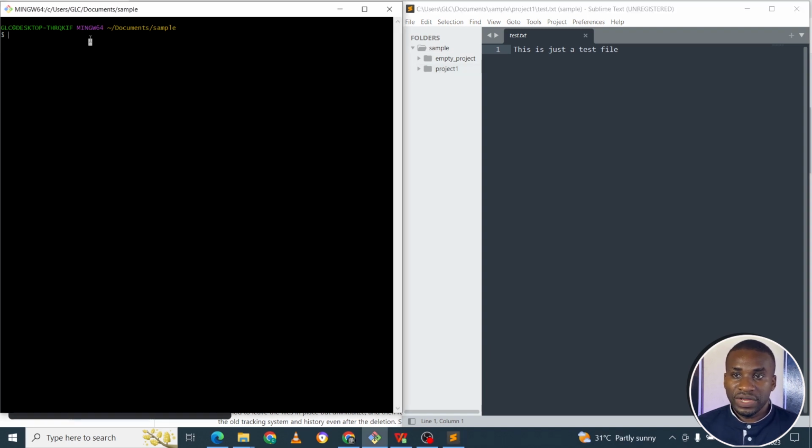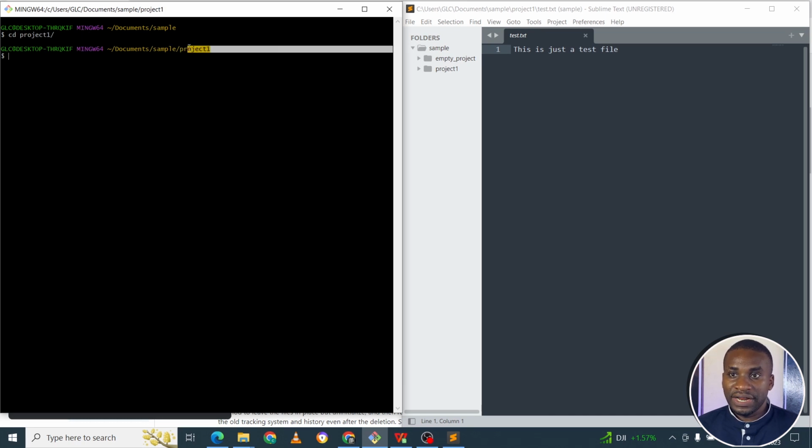So I'm going to go here. The first thing is I'll do a cd space. Then I want to get into this folder called project one. I could simply type a P, then press tab, and it's going to complete it for me because it's the only one that has P. Same as if I want to come here, I could type an E, and it's going to complete the empty project for me. Or else you just type project one as it is. So now I'm inside project one, as you can see, and I can now initialize my repository.